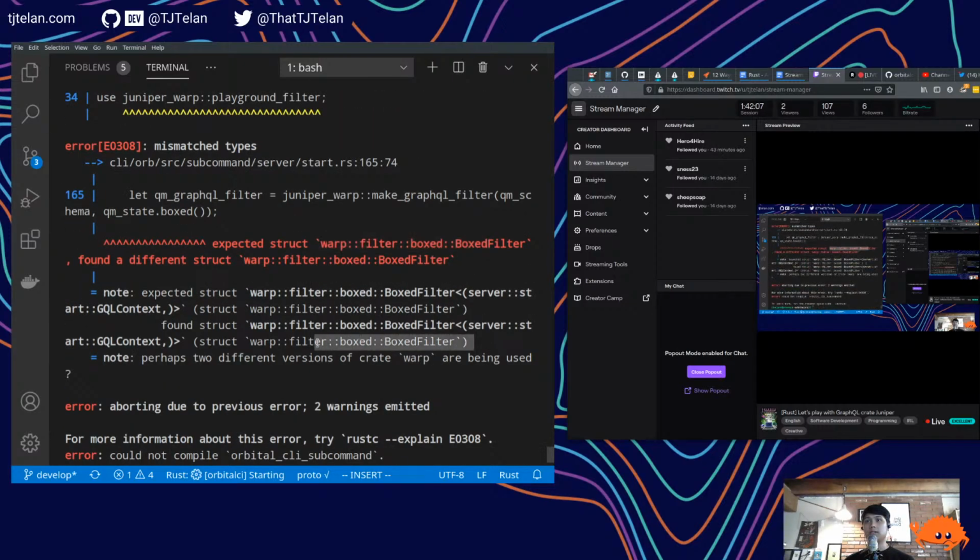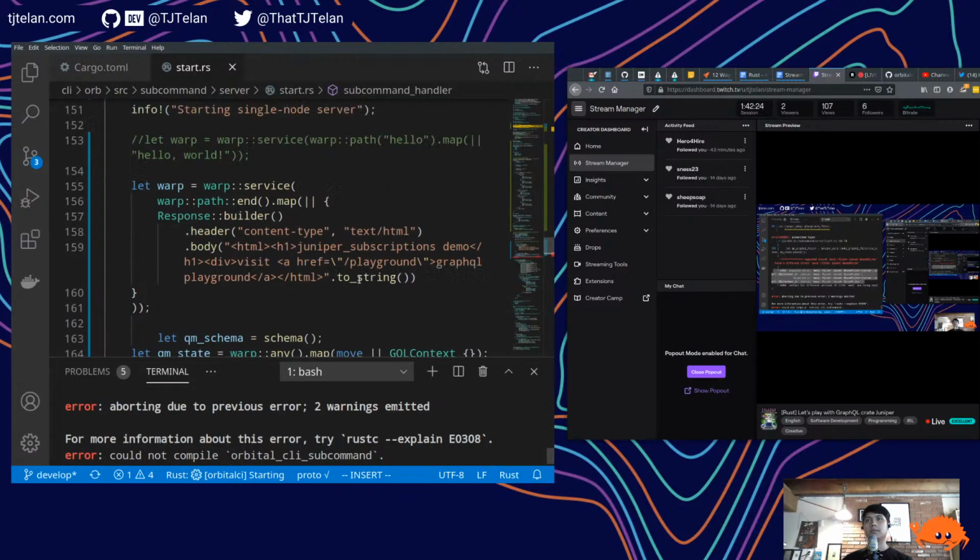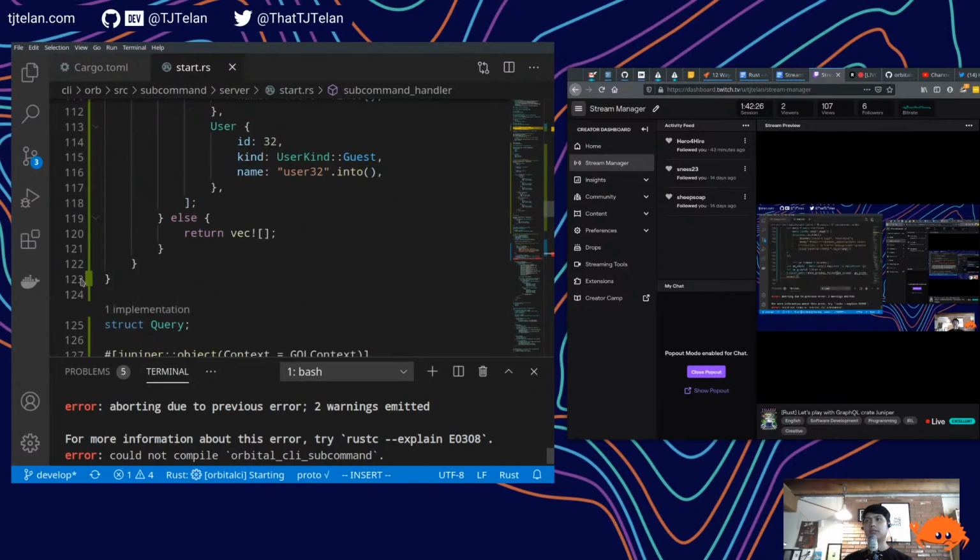So, these appear to be the exact same thing. Perhaps two versions of warp are being used. Okay. Are two versions of warp being used? Let's check that out.